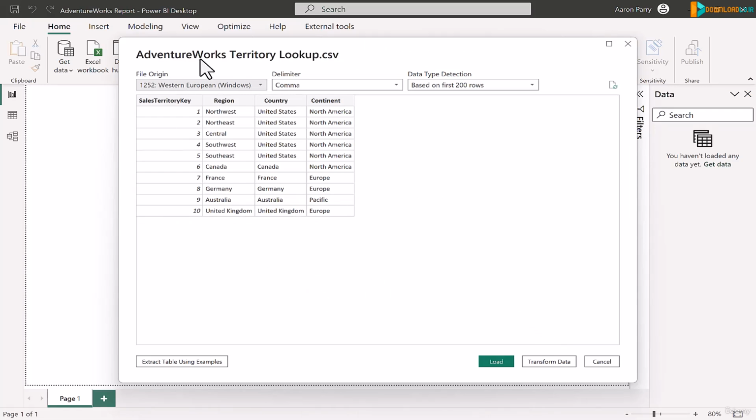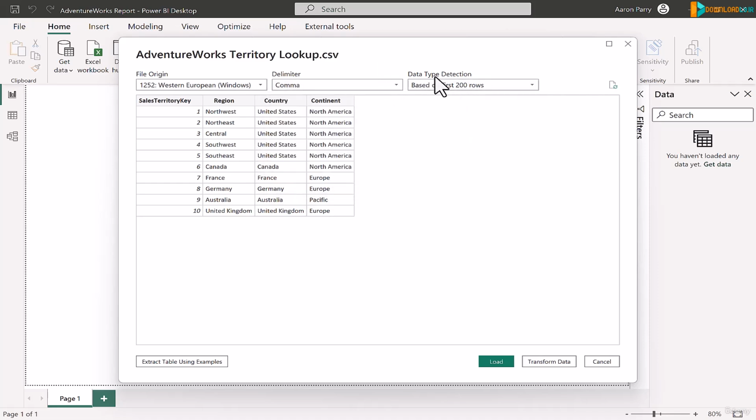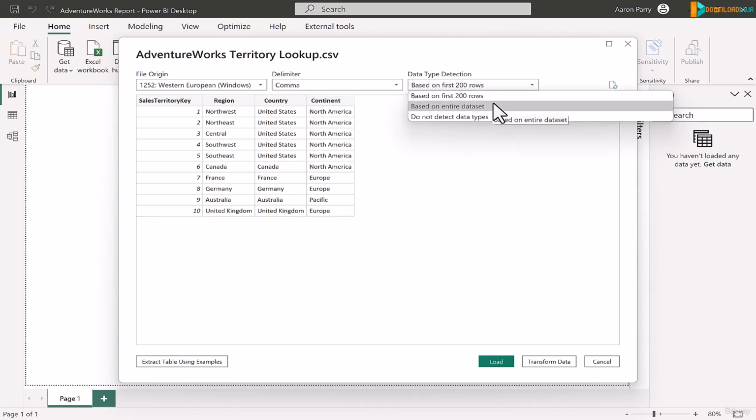Right? It gives us the name of the file origin, the delimiter. Because this is a CSV file, the delimiter defaults to comma. But you can see we've got some other options here for different file types. It gives us the data type detection. So Power BI basically takes its best guess at the data types based on a sampling of rows. Here it's set to 200 by default. You could choose to sample based on the entire data set or not detect the data types at all.